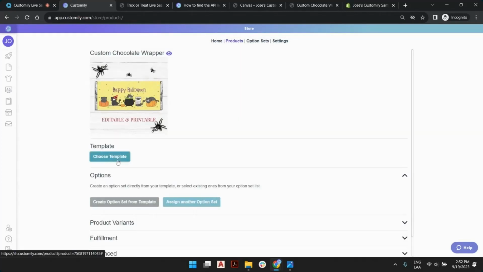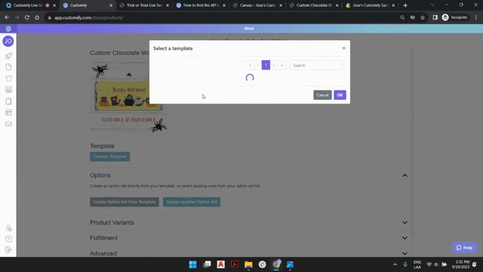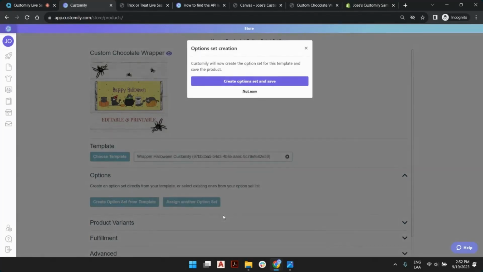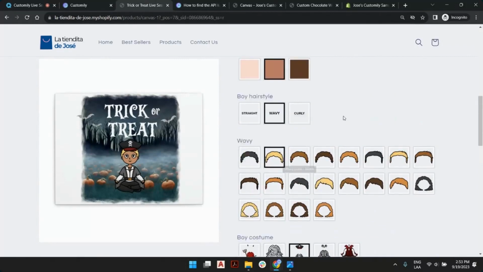And when I pick this product, I see that there's no template and no options assigned to this, but I can do so. And whenever I do so, I link this product and I turn this product into a customizable product. So if I pick choose template and I find my last page and last one, yeah, this is the wrapping Halloween Customily. I don't want to create the options. You see, I remember I told you that Customily will create the options automatically. You can click here and create the options, but I don't need to right now because I have them from my Canvas product. I have these options created already.